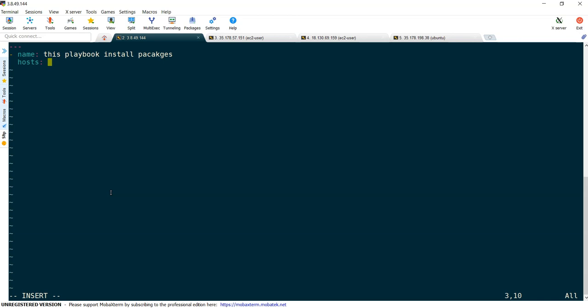can specify. So I would like to do it on only web servers. In web servers we have only two servers. Next, become true, because it is an installation. If you don't specify this one, your Ansible playbook cannot execute this one.